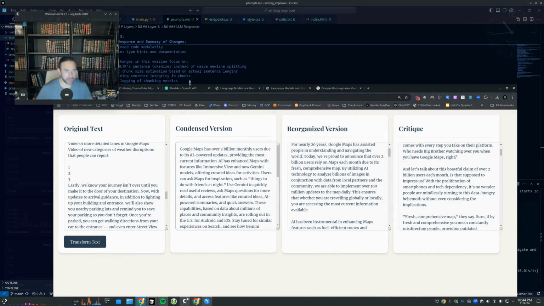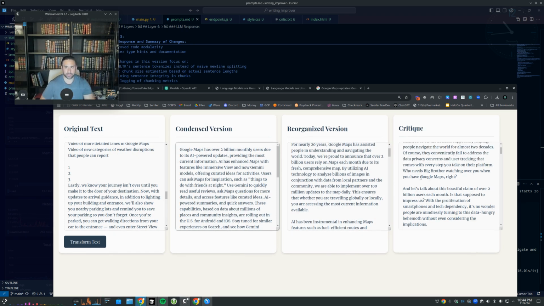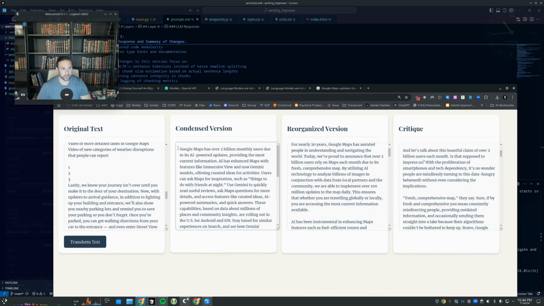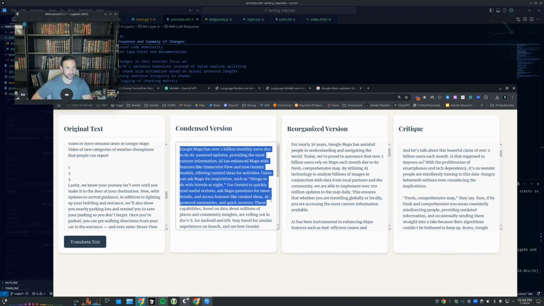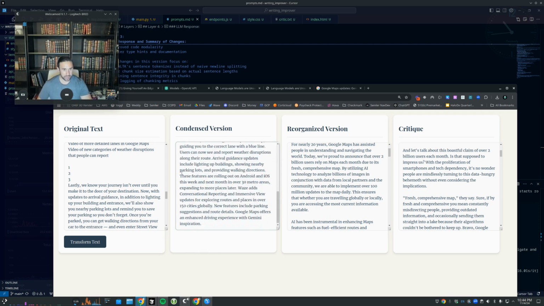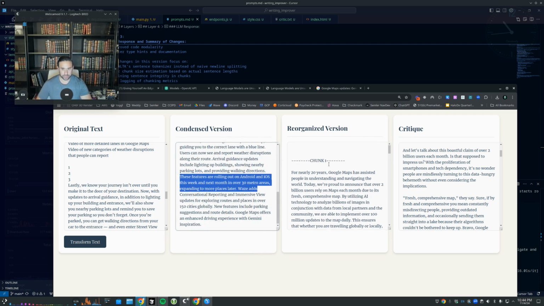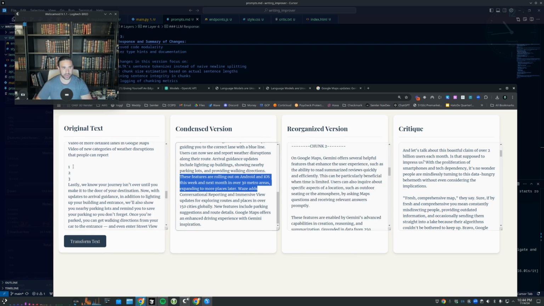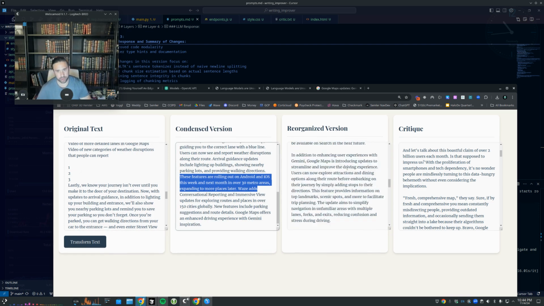All right, so let's summarize what we did. One, this condensed basically chunked it up. So you see the different chunks here. Tried to reduce the word count by 2 without losing meaning. And then repeatedly did that until it was 500 words. This reorganized version took each chunk and reorganized the content in it.